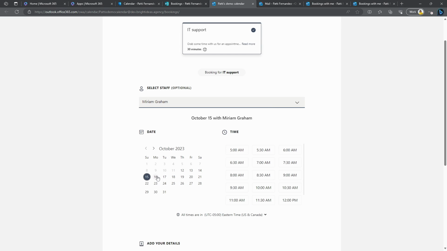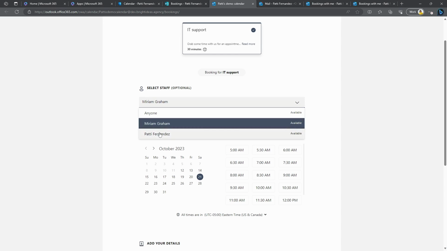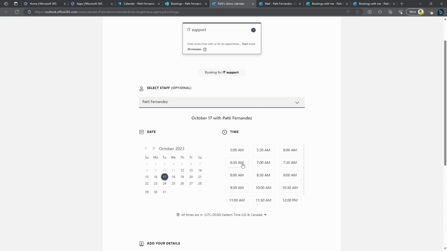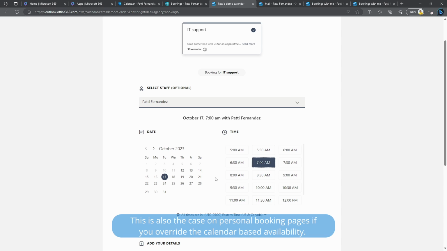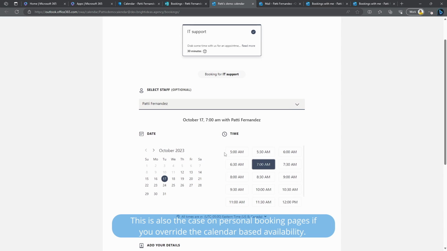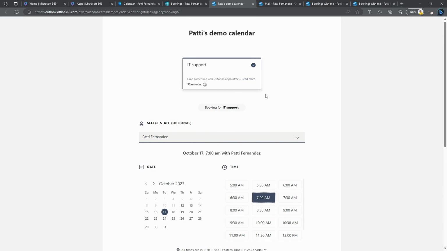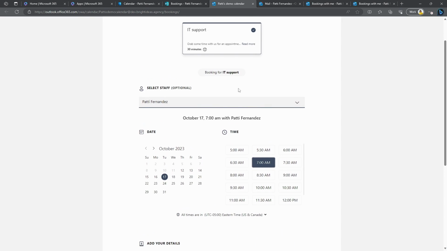Now, one of the things that I will highlight here is that a shared bookings calendar does not respect the times that are your working times on your calendar in the same way that a personal booking calendar does. So you can see here, we know that we made Patty not available on Tuesdays, but you can book Patty at 7 AM on Tuesdays, which is outside of her working hours. So by default, this will take precedence. The schedule that you've provided here will take precedence over what is available on the calendar.